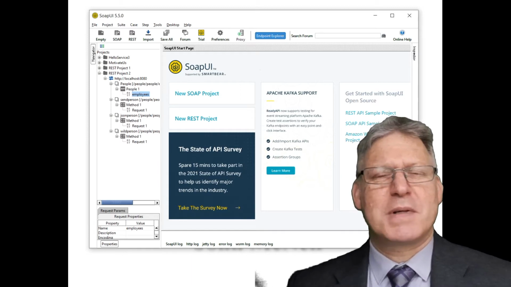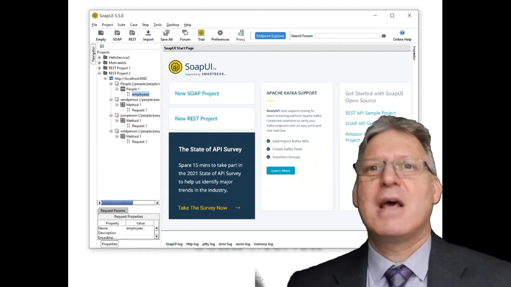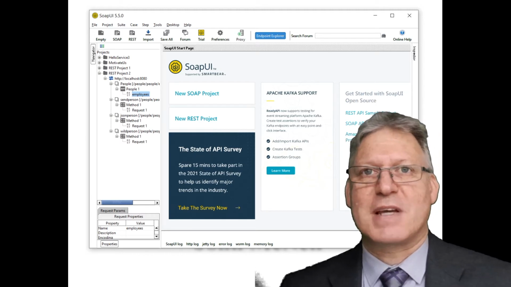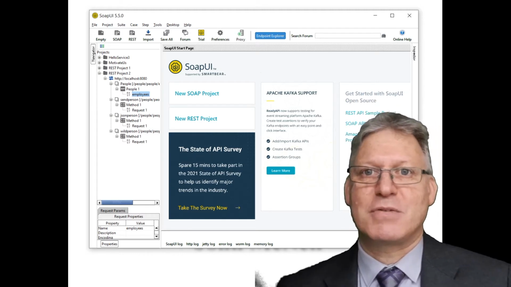There's a tool called Postman, I think it's called, if I've got the name right off the top of my head, which is also a very good product for doing this sort of work. So if you're familiar with that, maybe you'd like to take a look at using that one. But for today, I'm going to be using SOAPUI.